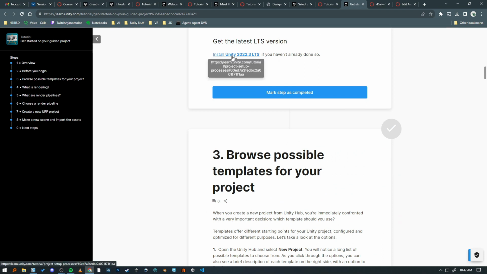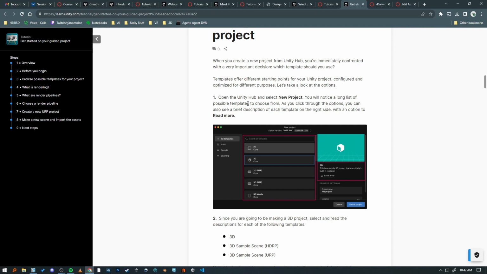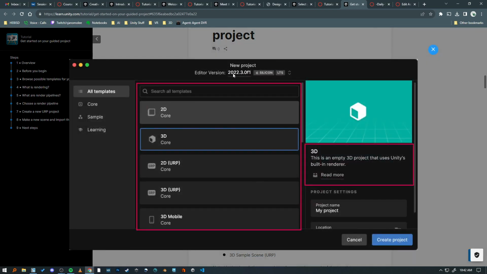They're saying to install Unity 2022.3. You do not have to install anything, okay? Unity is already installed for you, so you can skip that part. But do make sure that you choose 2022 when you create the project, okay?